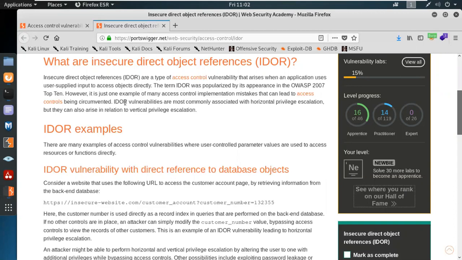User-supplied input means it's a normal request created by a normal individual user. The most important thing here is that the term IDOR was popularized by its appearance in the 2007 top 10 critical vulnerabilities. It's just one example of many access control implementation mistakes that can lead to access. And IDOR vulnerabilities are most commonly associated with horizontal privilege escalation.